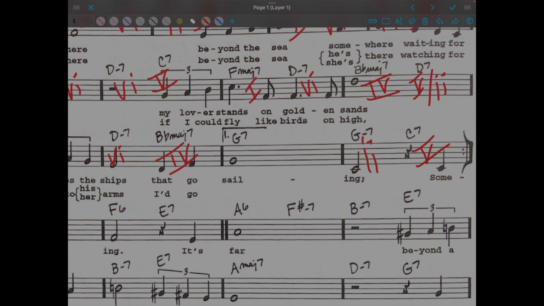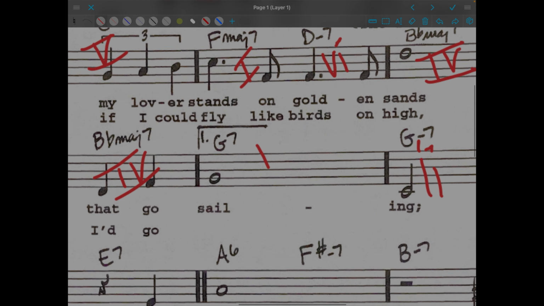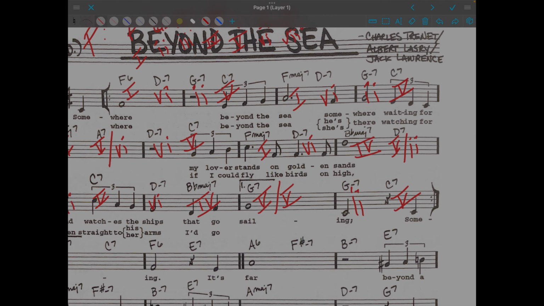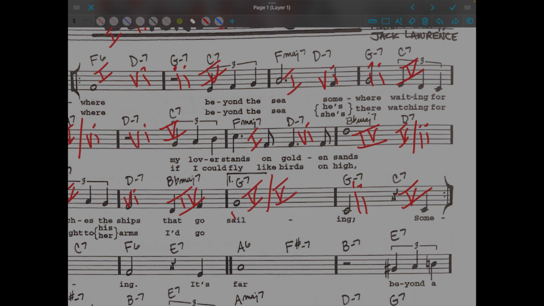So what the heck is this? Well, this fits into the classic 2-5, except this is a dominant chord. So you could write this as a major 2. But in reality, this is a 5 of 5. It's a secondary dominant to the dominant chord.